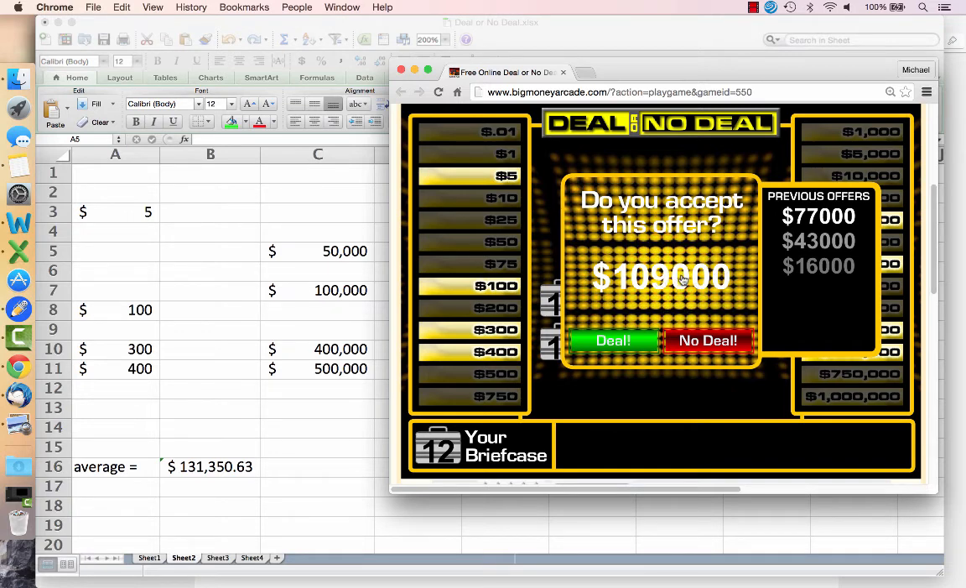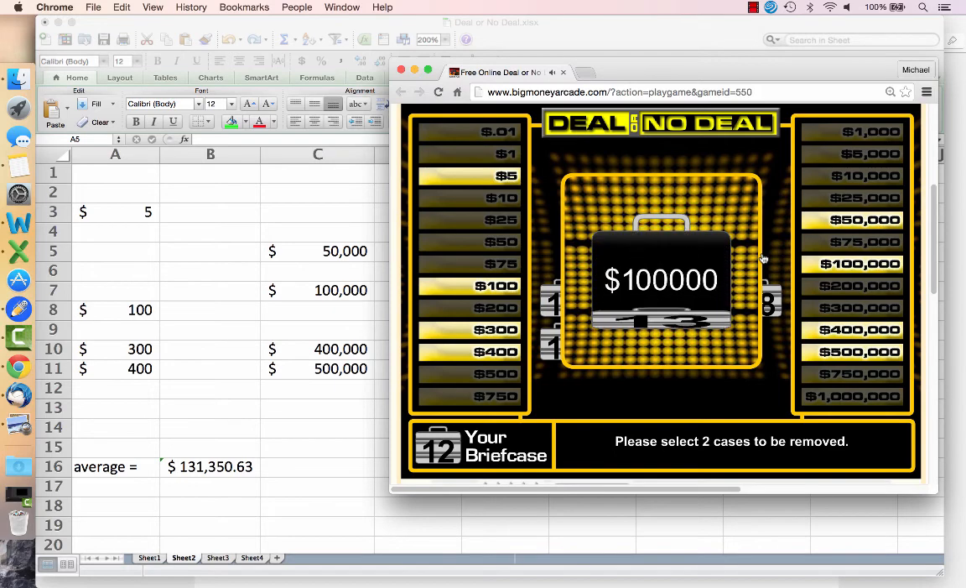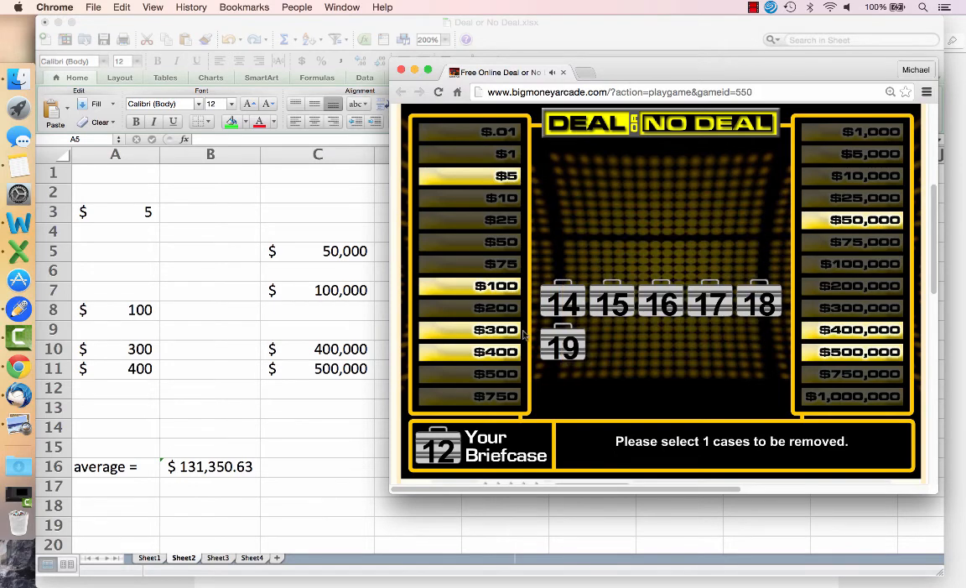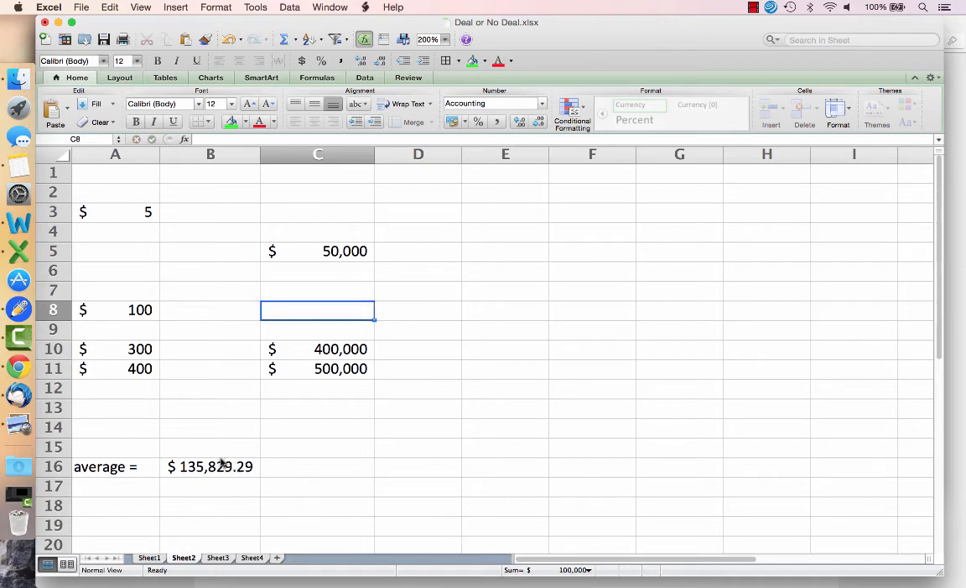This is very nerve-wracking, but I'm going to go on. No deal. Let's see what happens. I'm going to pick lucky number 13 next. And it contains $100,000. It might seem that that hurts, but from an expected value point of view, that's still less than our current average. So removing $100,000 from the computation increases the average by a little bit.